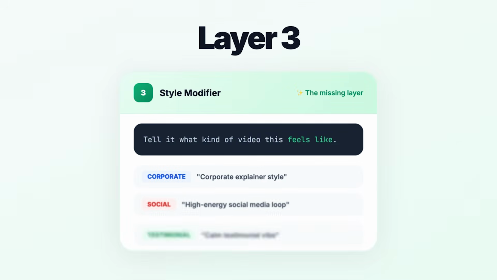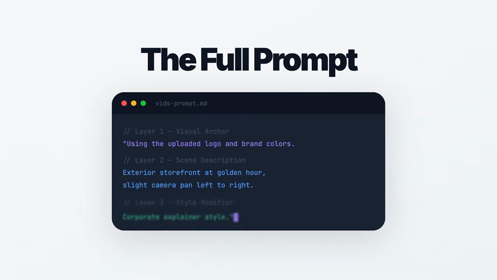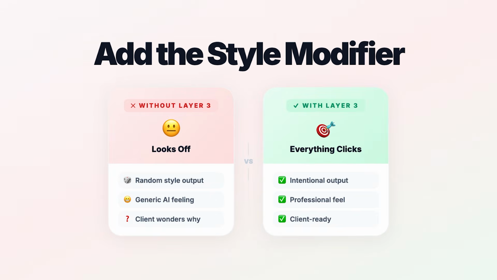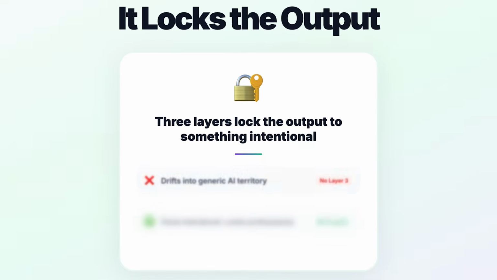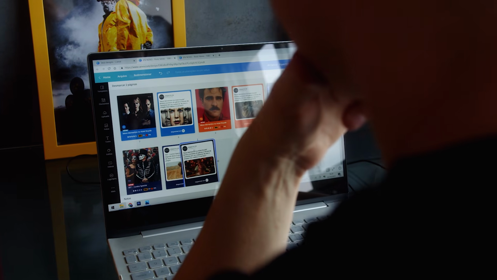Layer 3, the style modifier. Tell it what kind of video this is supposed to feel like. Corporate explainer style, or high energy social media loop, or calm testimonial vibe. That 3-layer structure keeps Gemini Omni from drifting into generic AI video territory. It locks the output to something that feels intentional. Most people skip layer 3 and wonder why their videos look off. Add that style modifier and everything clicks.